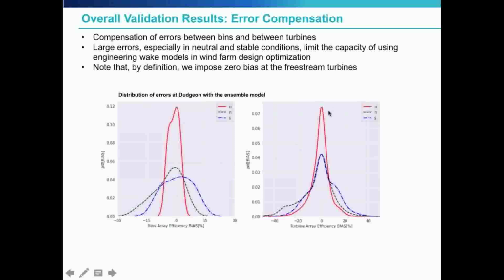And of course, this peak at zero bias is also affected by the way we define array efficiency, because we basically prescribe array efficiency equal to 1 in both observations and simulations. That's how we define array efficiency.